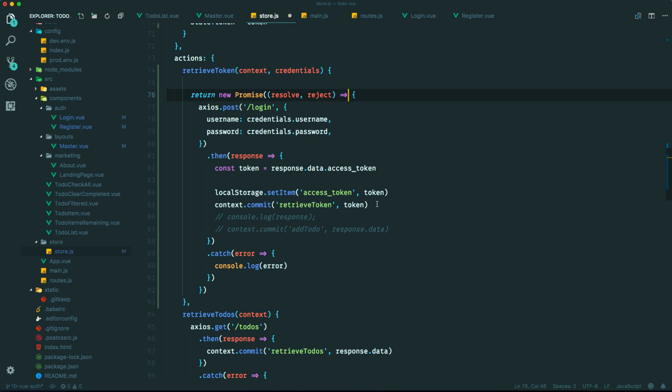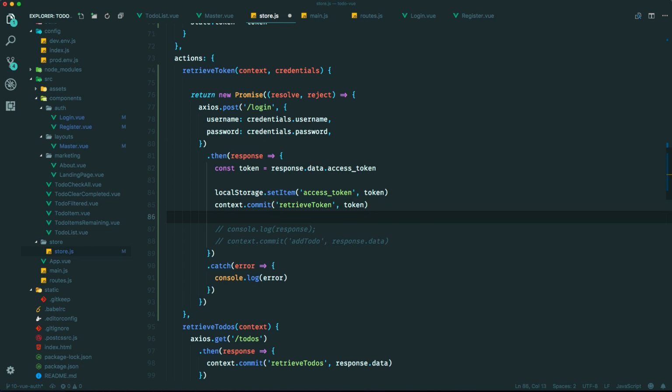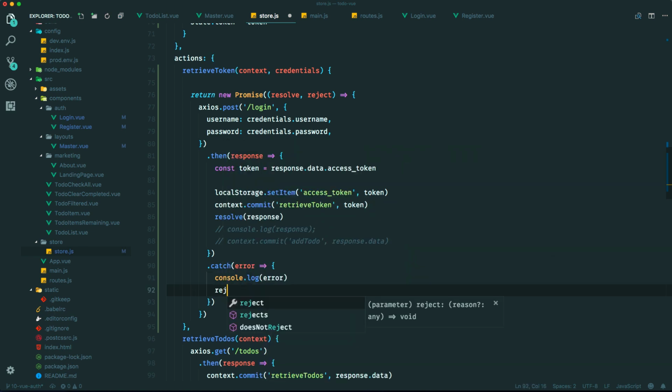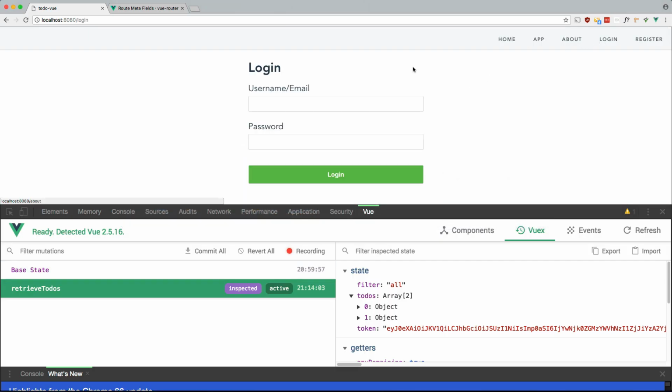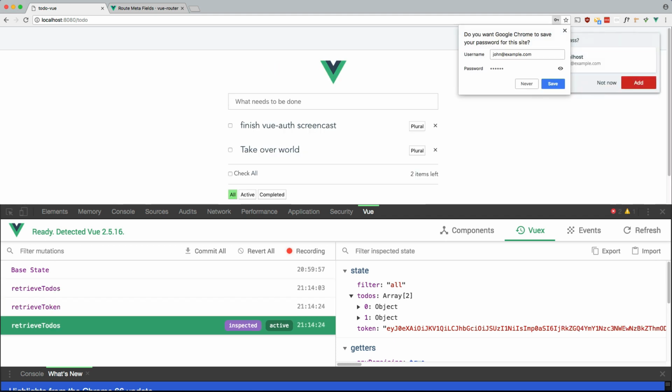So to let the parent know if it's either resolved or rejected, we just have to call resolve and pass in whatever we want to pass in. And down here, we can call reject and pass in whatever we need to. So now this should work, and now it should redirect to this route upon a successful login. So let's try again. John@example.com, password, and that didn't work. Oh, wrong password, sorry, it's secret. There you go, it redirected, cool.